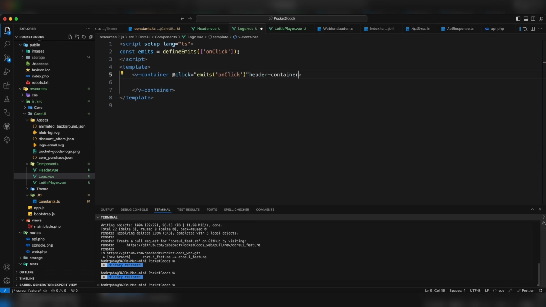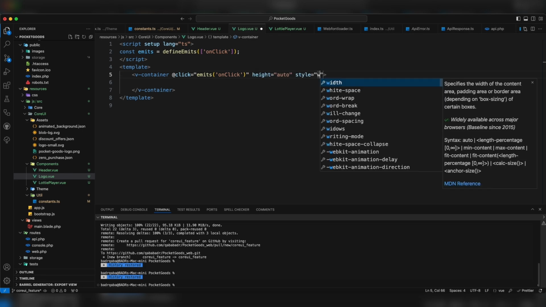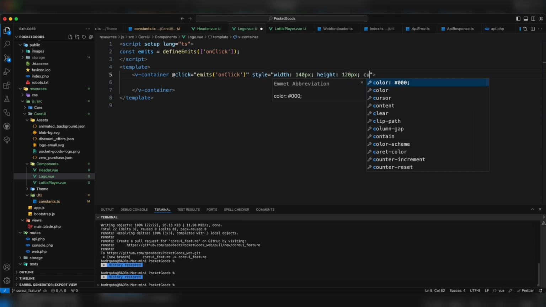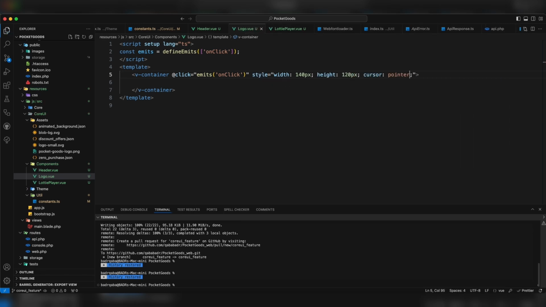And the height of this container, auto, the width 140. I guess I'm going to delete this one here. So for the height, 120 pixels, cursor pointer, just to simulate it like it's a button. So it's going to be an image. Let's do some styling for the image.